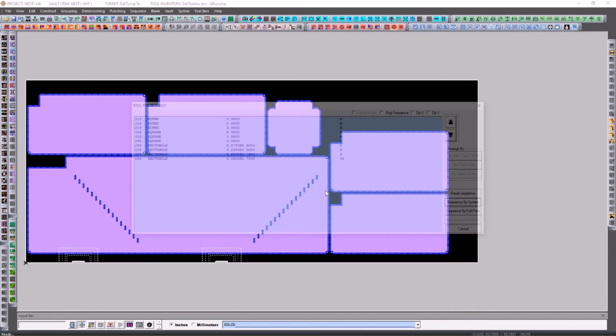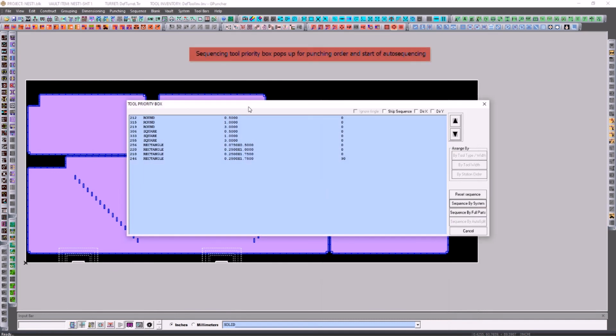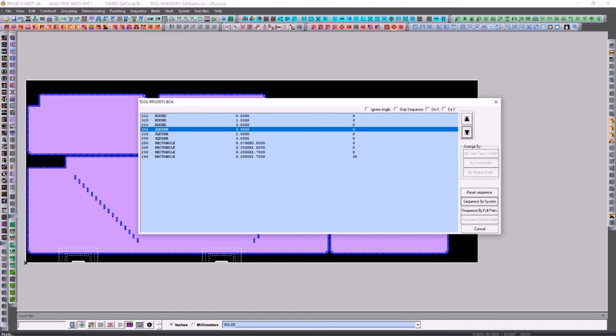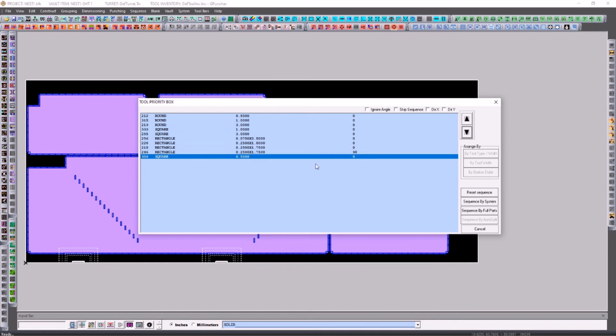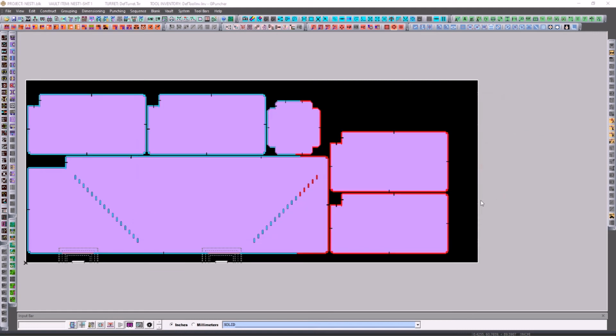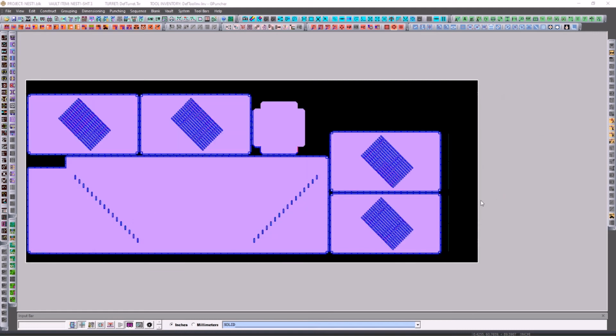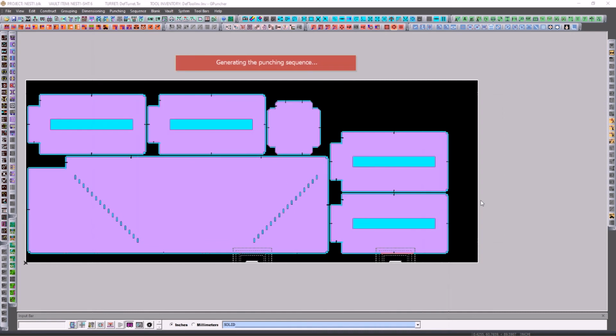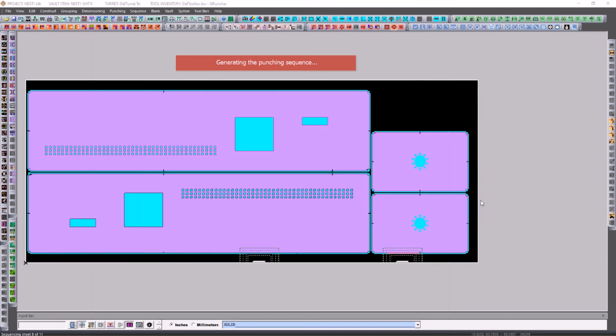Now the priority box for the sequencing pops up. You can move the tools up and down to tell the software which one should punch first and which one last. Like in this case, I'm gonna move only the square to be last, and that's gonna punch last on every single sheet. So now I'm gonna say sequence by system. Now it's basically figuring out the sequence for every single sheet. Remember, we had about 10 or 11 sheets to get the 22 pieces we need of each part.